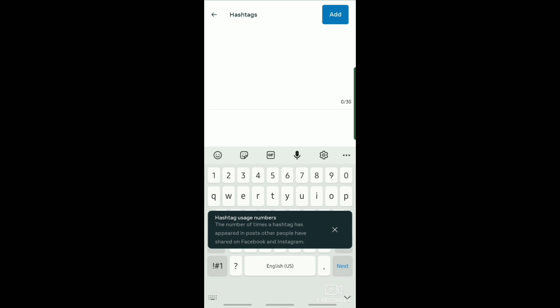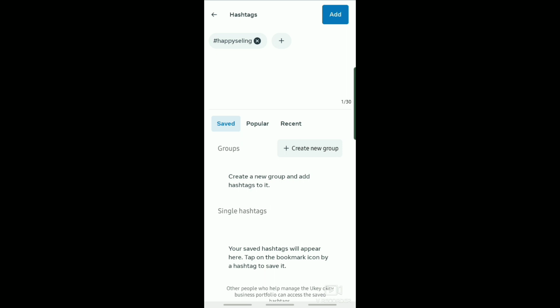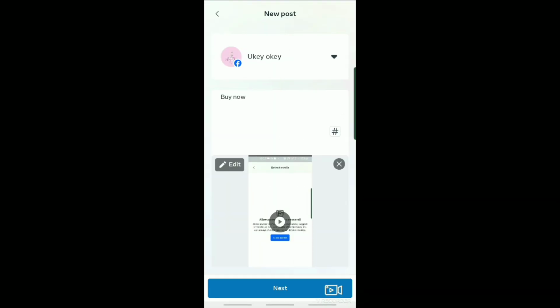After that, you can now again add a hashtag where people can search for you quickly. So you can choose any hashtag or any words that are related to your video that you think that your viewers or customer will search for that word. And then after that, just tap on Add. Now just tap on Next.